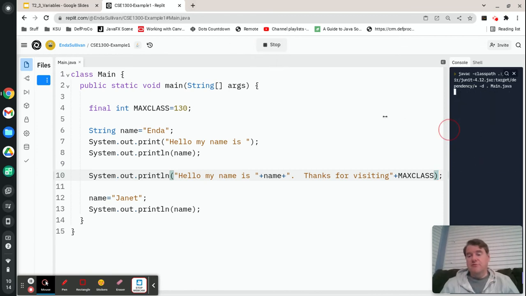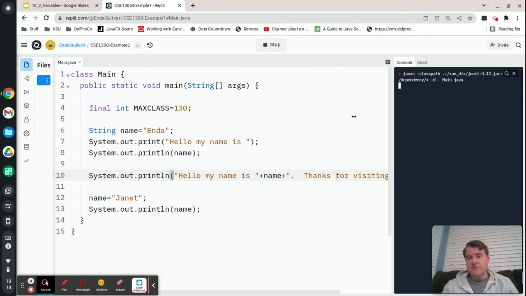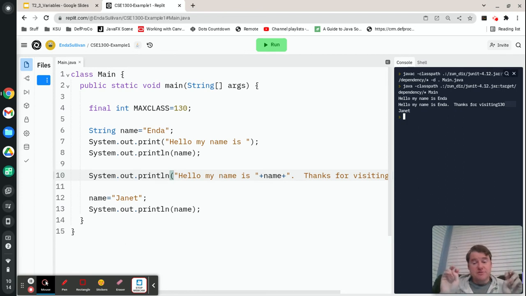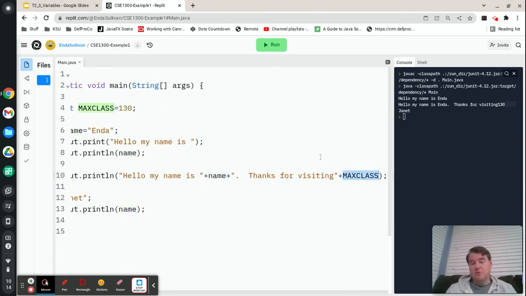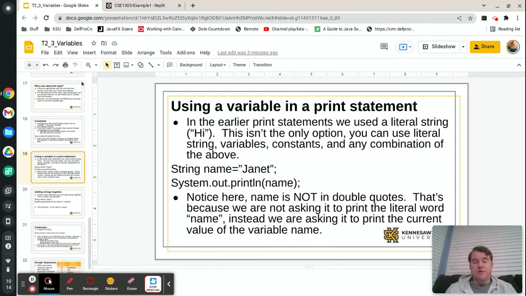All right, so if I run that again, we get thanks for visiting and then 130. There's the value of that. So you can mix string literals, which are just strings in double quotes with literal information in them, variables, which don't have double quotes around them, constants, which don't have double quotes around them. You only put the double quotes around string literals, and the variables can be of any of the types that we've talked about: integers, floats, doubles, chars, even booleans. That's kind of weird, but it is possible. Constants, and so on and so forth.